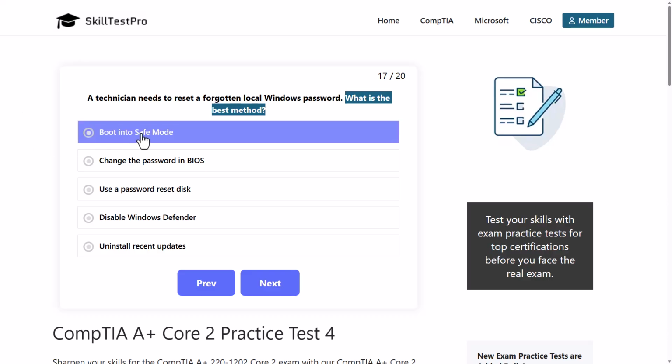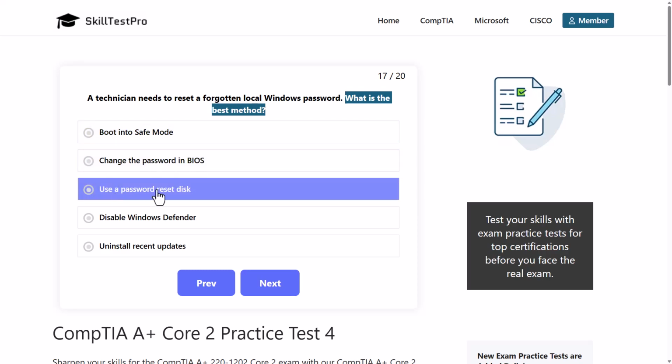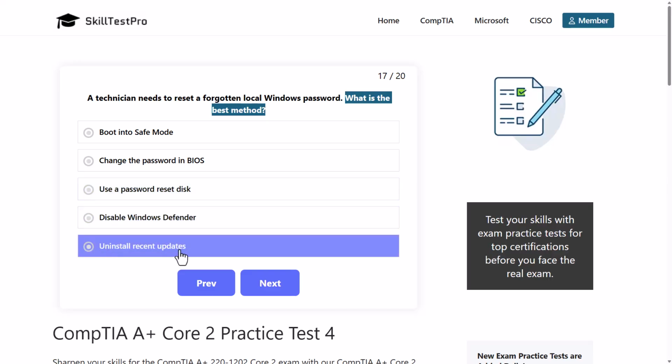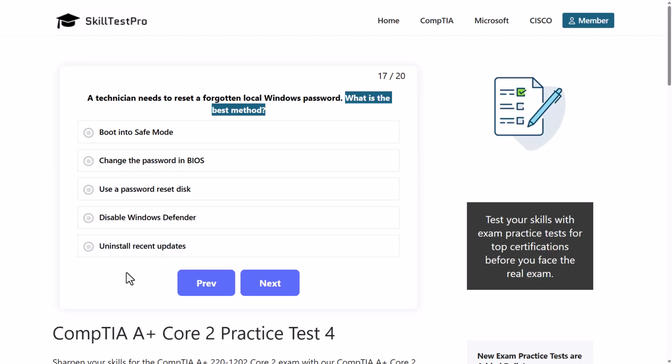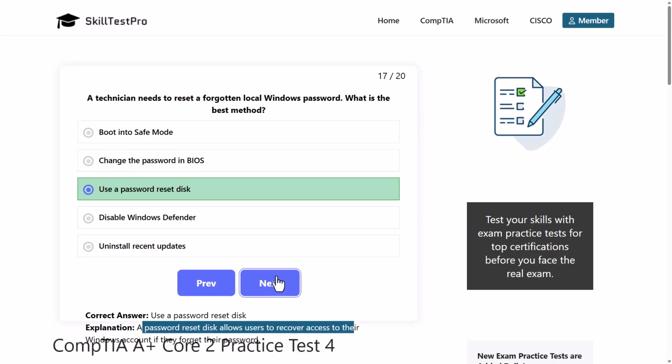So the options are: boot into safe mode, change the password in BIOS, use a password reset disk, disable Windows Defender, or uninstall recent updates. And here, use a password reset disk. A password reset disk allows users to recover access to their Windows account if they forgot their password.